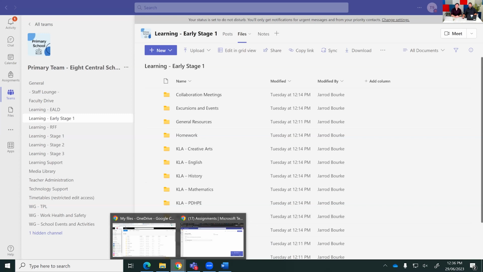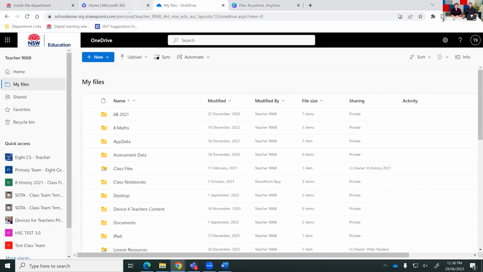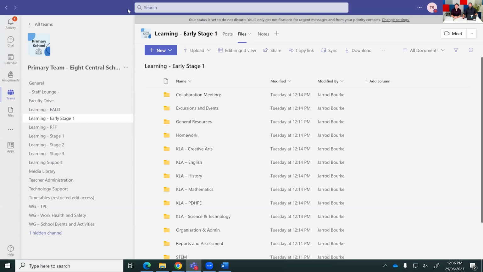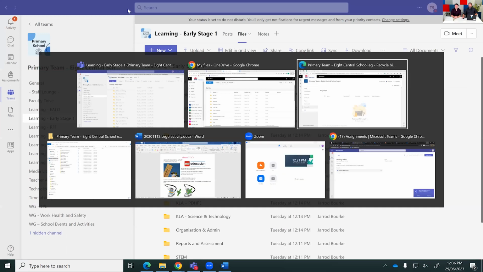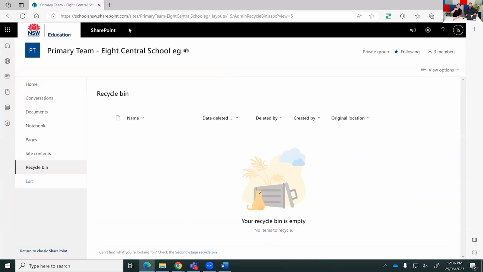I guess, Jared, if we just quickly dive back into that recycle bin. Just really quickly, we can always reopen it. Where did I put that guy? There he is. So there are really useful tools across the top. We've got our name here, and then we've got date deleted, deleted by, or created by. So some really nice sorting options.